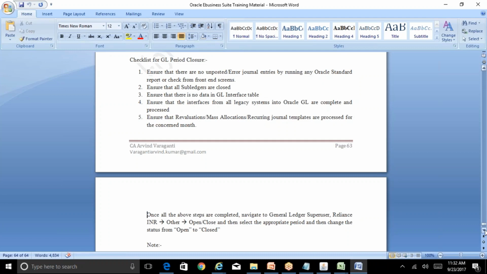In a single report, I'll be able to see the data for all the ledgers, all the operating units, all the subledgers. Unfortunately, Oracle does not have any such standard report which will give you the period status of all the subledgers. Okay, one more consecutive question. You mean to say that you are going to check the respective module interface tables, whether data is not imported to the GL? No, I'll not do that.